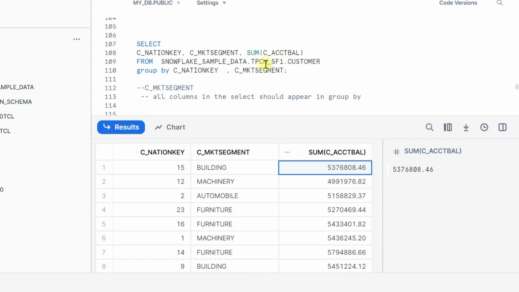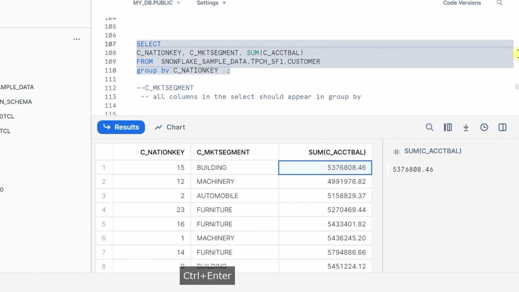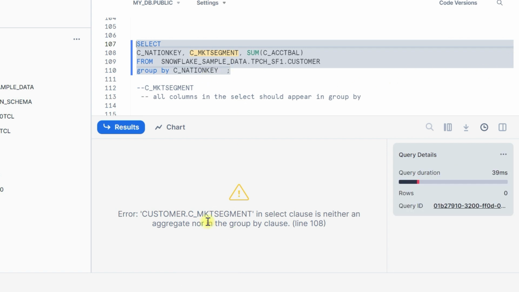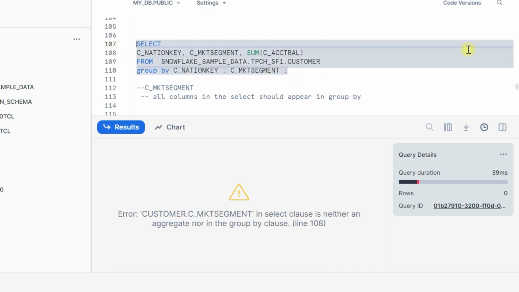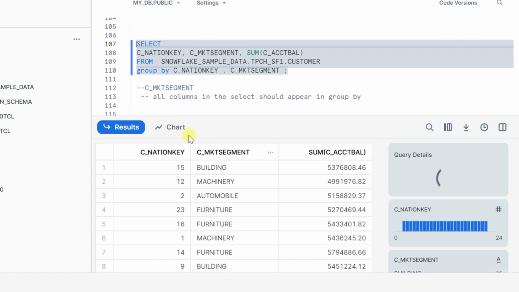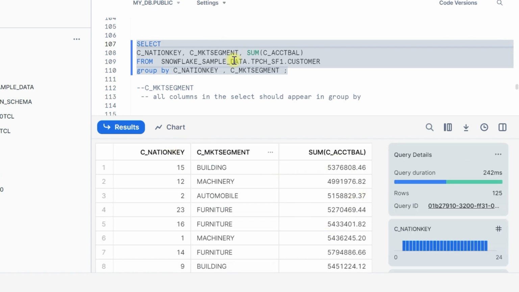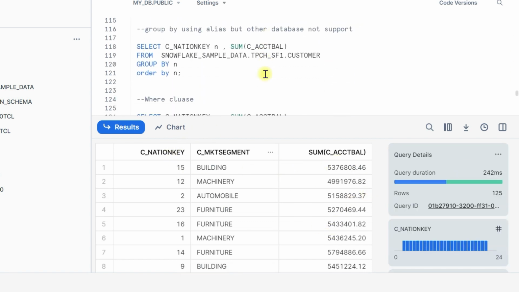Okay. If you here do not use market segment, only use national key, then it gives an error. If you execute this statement, you can see the market segment in the select clause is neither an aggregate nor in the group by clause. So it must be in the group by clause. Then it returns the accurate result. Okay.